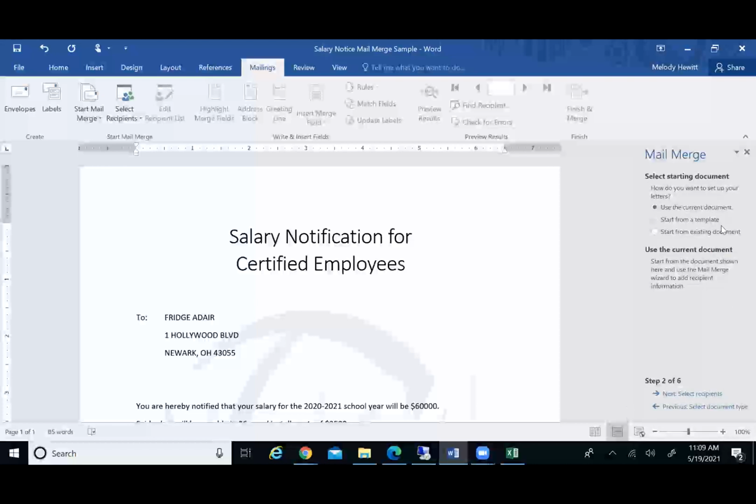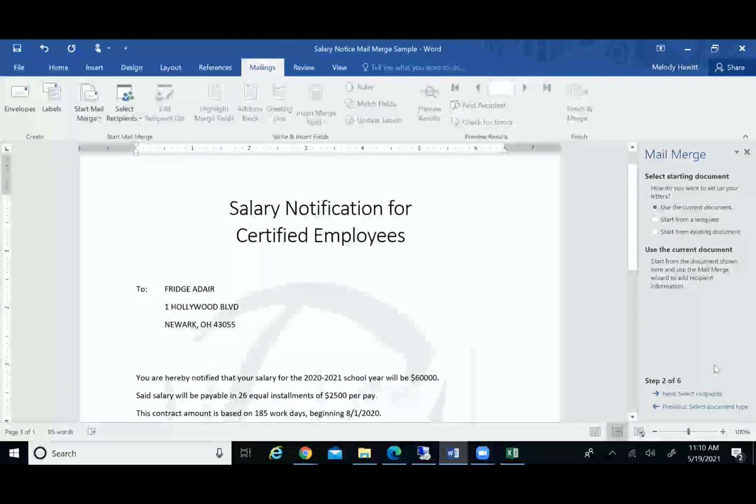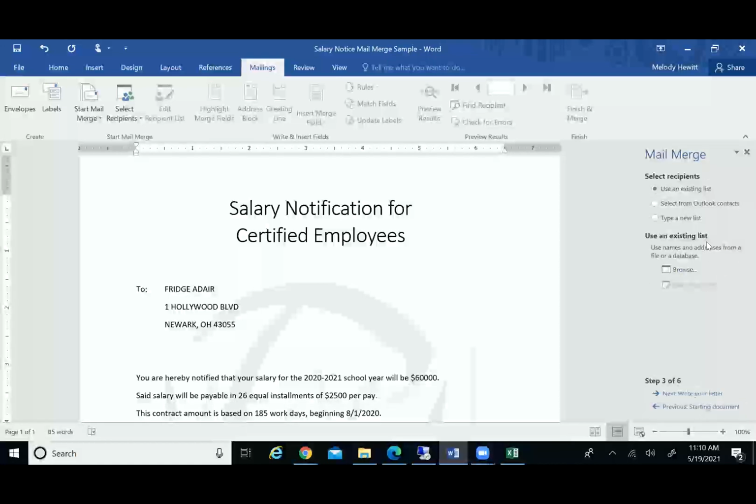And what document do you want to use? Do you want to use the current document? I do, because I already have my information typed up in here. Or did you open Word just with a blank document and you need to go navigate to that document that you have the information in? If that's the case, you could say start from existing document, and that will let you go browse and find that other document that you have saved out there. So I already have my current document with some text populated. So I'm just going to hit next.